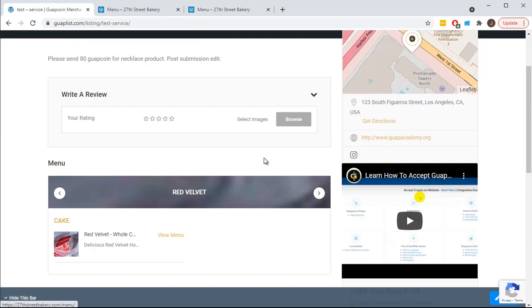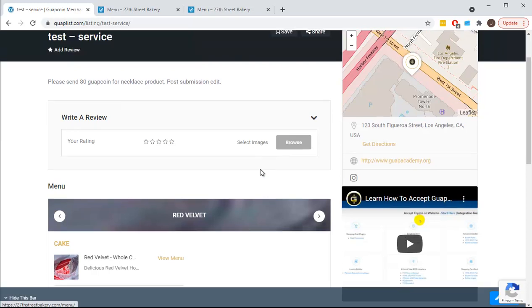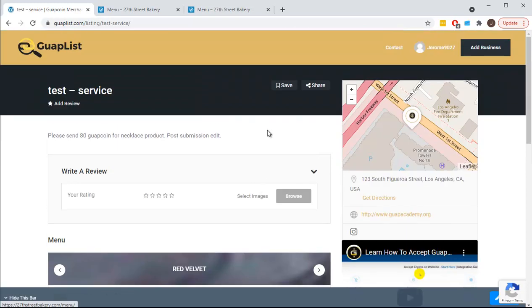That's it for creating a menu on the Guaplist site, and I'm looking forward to seeing all the food restaurants with their listings of all the food they have to offer in exchange for Guap coin.